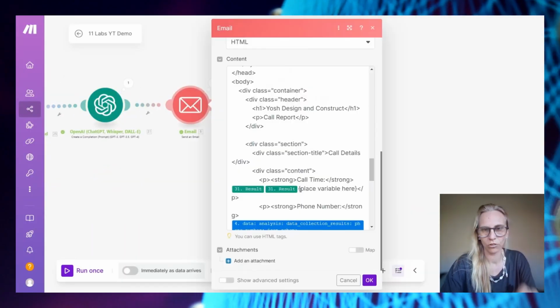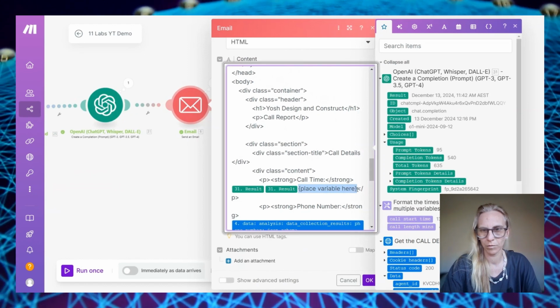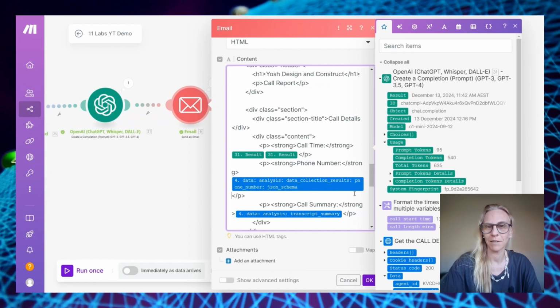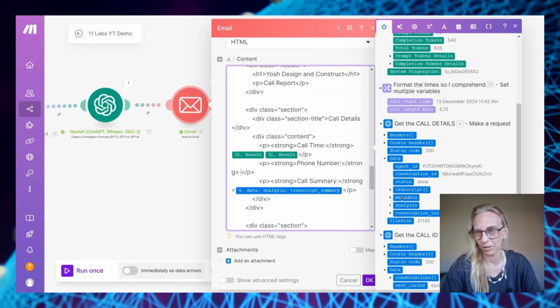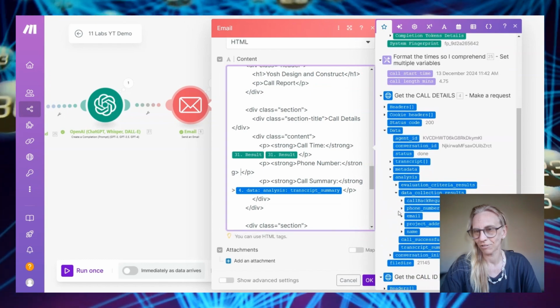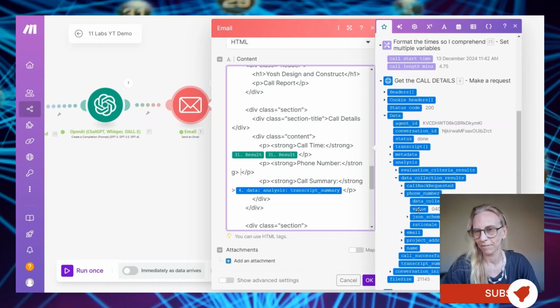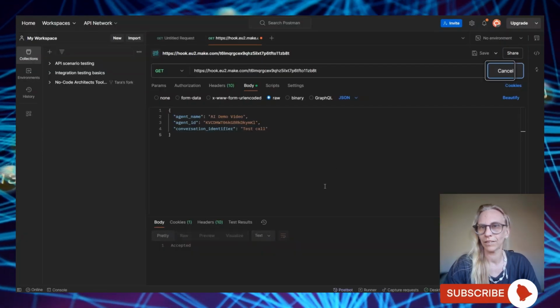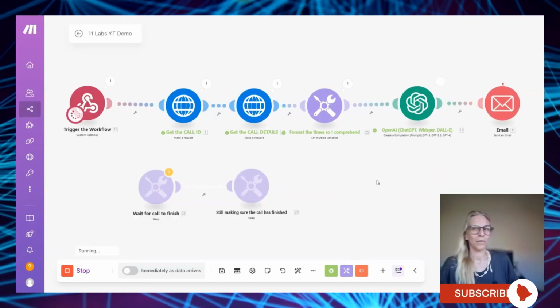Let's do that now. So first, let's delete this placeholder thing there. And I accidentally put the JSON schema instead of the value for phone number. So I should take my own advice there. Analysis, data collection, results, phone number, and value. Everything else should be fine. I'm going to run once, go to Postman, send that, head back over. And that's pretty much it.